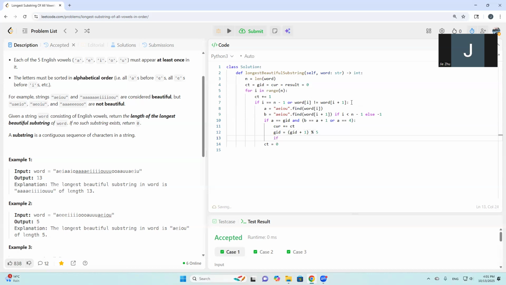So let's say if A equals four, then result equals max of result and current, and also we should reset current to zero. Else, they are not in a good order, so we just reset group ID to be zero and also current equal to zero, right? So in the end, just return result.